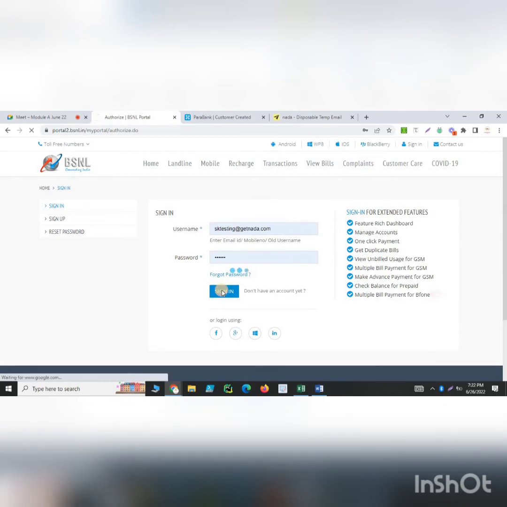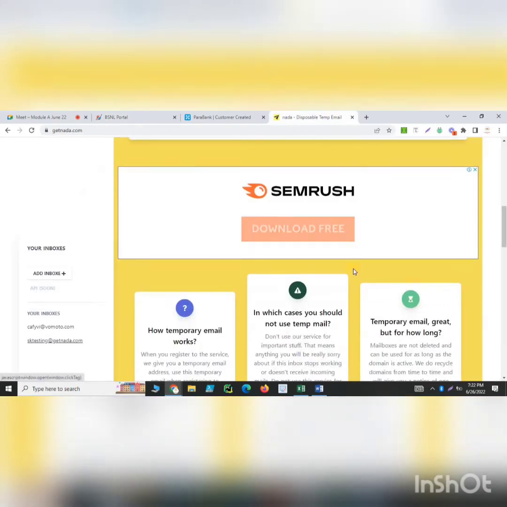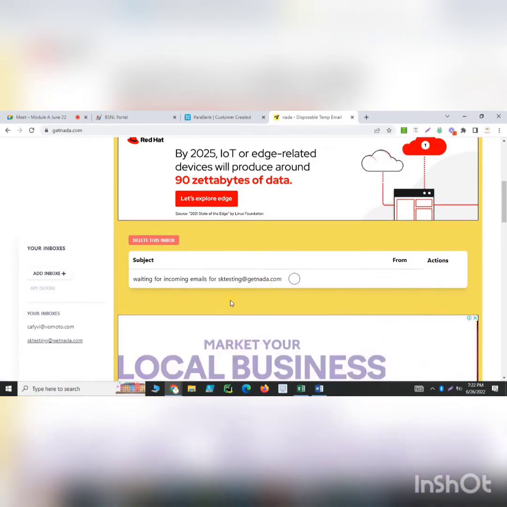Let's try to sign in. Yeah, I am able to sign in. It means that it has approved the GetNada email ID for me. I believe this trick is very handy for each and everyone. This GetNada trick is very useful. You do not have to use your actual name or your actual email ID. Just using this dummy email ID and dummy name, we can have an inbox. So no confirmation email here.